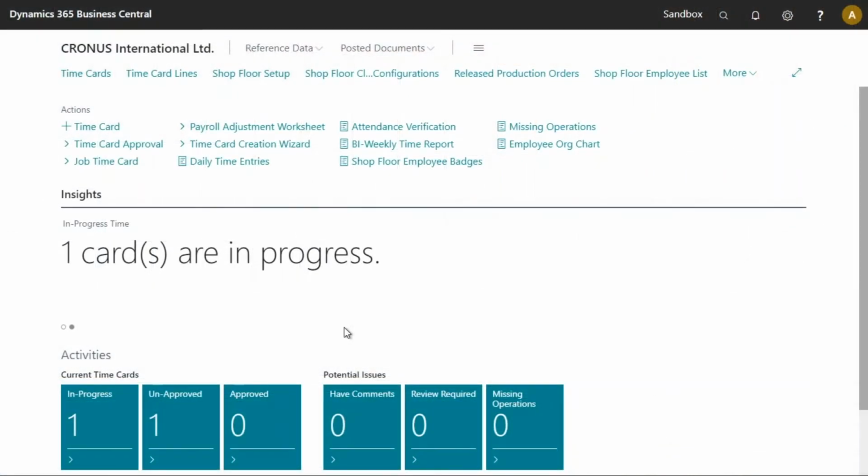In this video, we will look at time card line rounding and see how to round the times pertaining to job tasks. This is the scenario for this demonstration. A manufacturing company uses release production orders for their manufactured items, and they also sometimes use jobs whenever they bill their customers directly for services rendered.